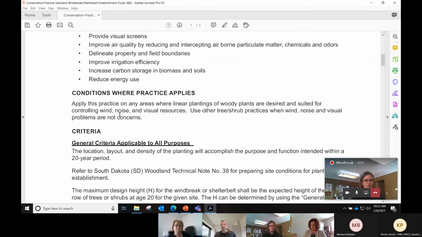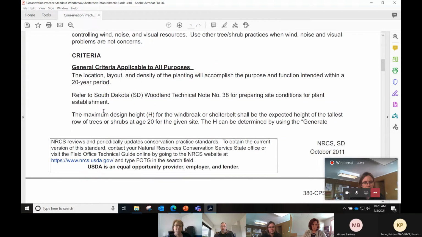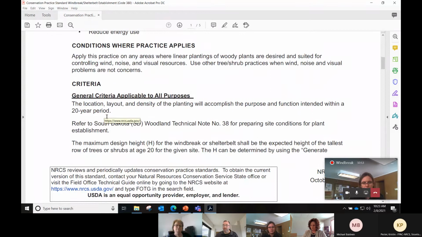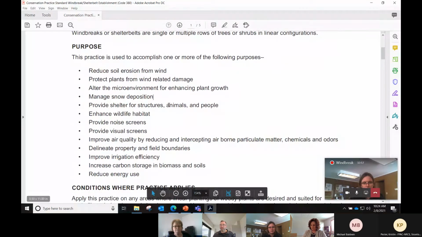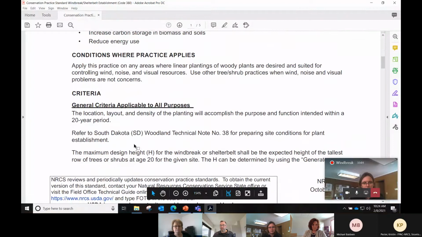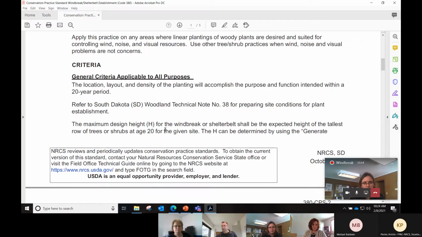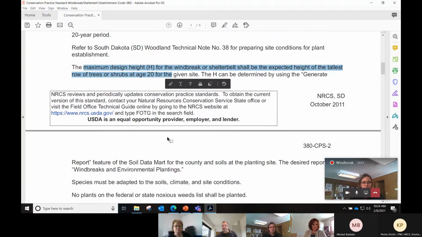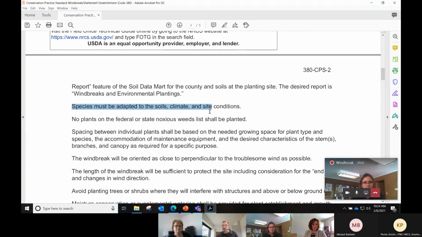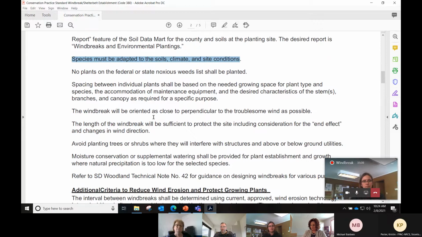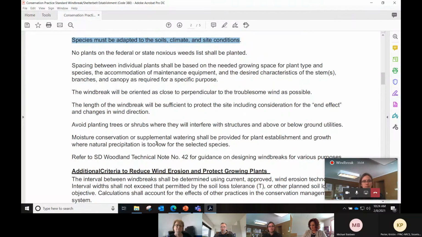Conditions where the practice applies. This will tell you what land use you're going to be using this on and where the practice applies in South Dakota to the landscape. Then the criteria. All practices have criteria, and it doesn't matter which of these purposes you're doing, you always have to meet this criteria, okay? What this criteria speaks to is the layout of what you're going to do. It talks about Woodland Tech Note 38, expected tree heights, and a worksheet that we're going to go over today. It speaks to using good soils and species that fit there, not planting noxious weeds, and orienting your windbreaks to troublesome wind. All of this has to be followed.